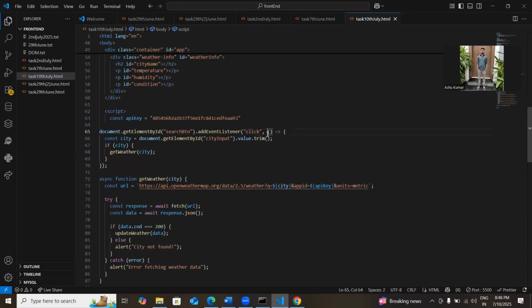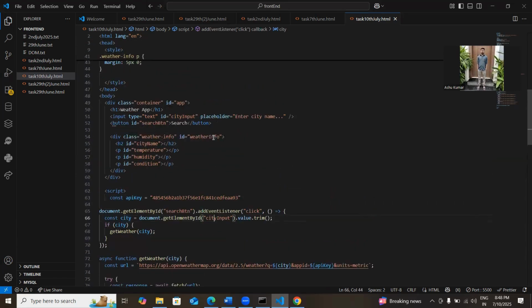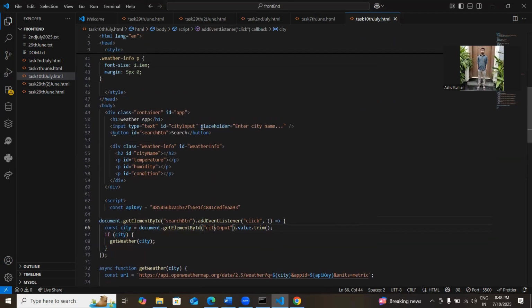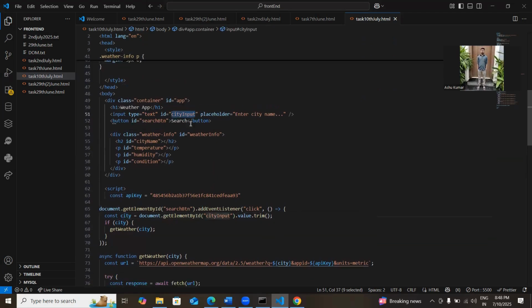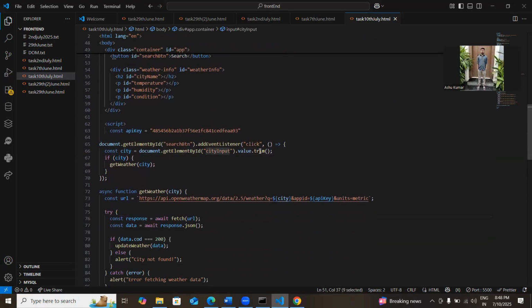After that, here I have given an arrow function. What is an arrow function? An arrow function is nothing but a short form of a function. So here I'm passing a variable, city: document.getElementById city input. Here I am giving city input, which is nothing but where I am putting the city name. Okay. So find here value.trim.